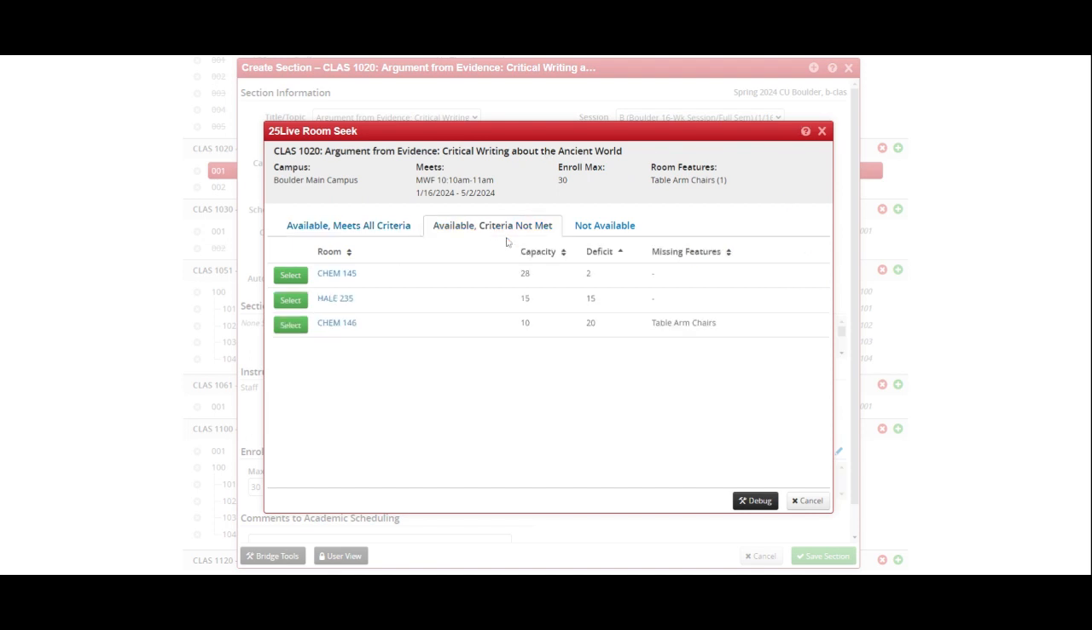Our second tab are rooms that are available but might not meet all 4 of our criteria. So in this case, these are rooms that are available for the meeting pattern of Monday, Wednesday, Friday, 10:10 to 11, but either have a lower cap than the enrollment max or are missing the preferred features we selected. On this tab, it will also tell you what the criteria is that's not being met.